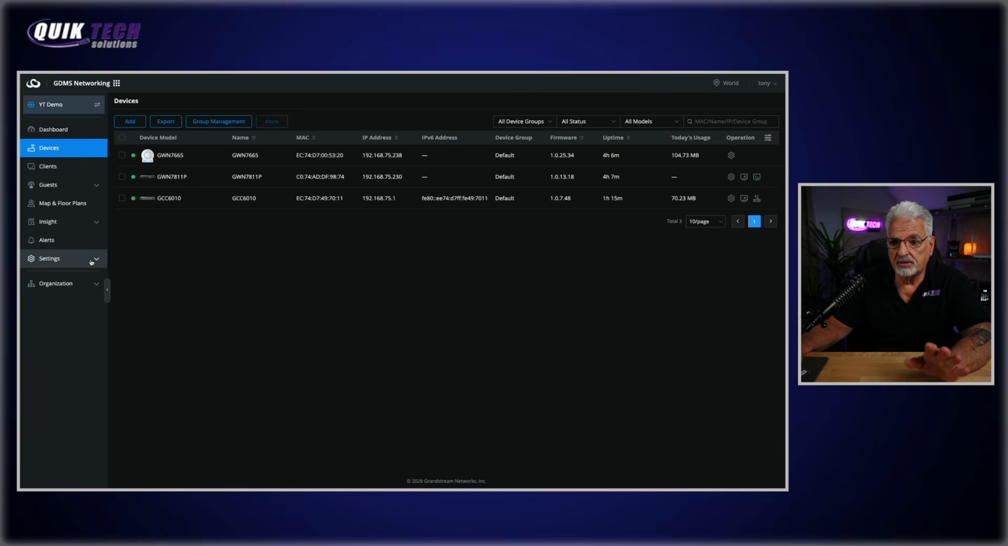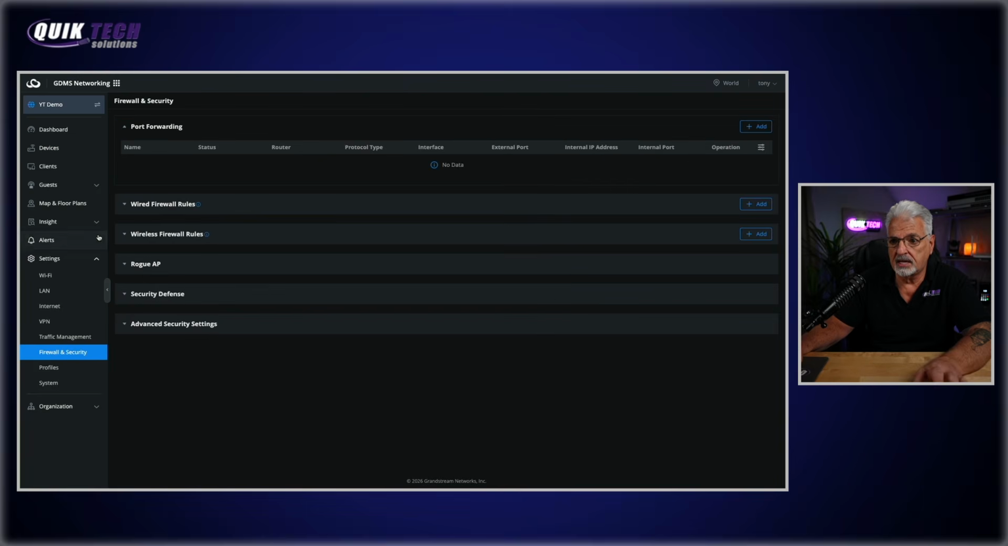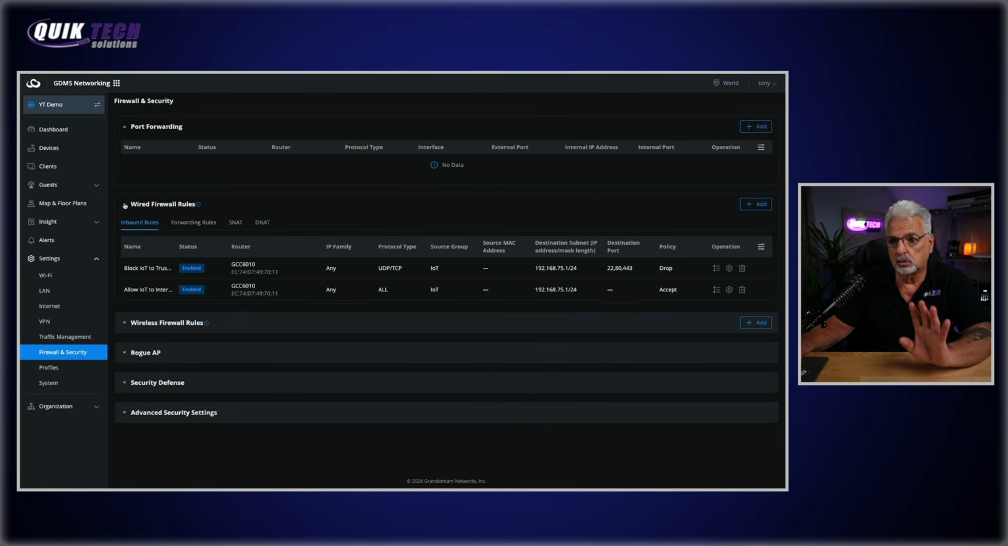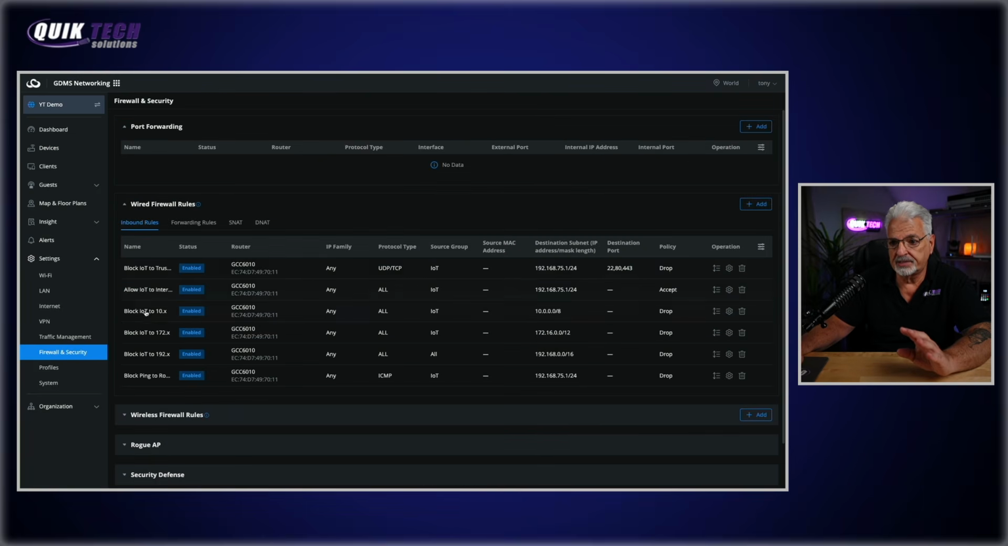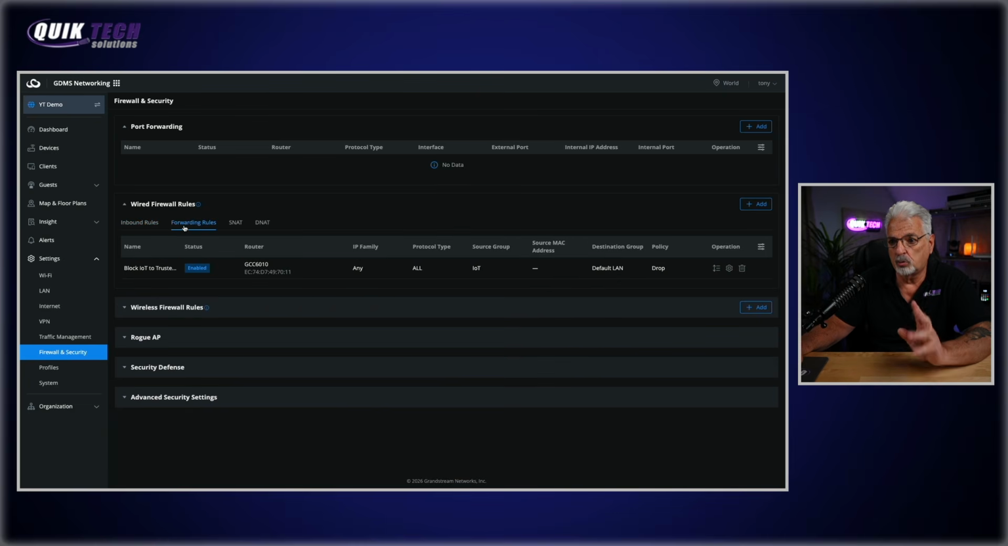All right, so the first thing I want to do is show you the rules that I have in place, then we'll demo that the rules are actually working, and then we'll take a look behind the scenes to show you how I constructed the rules so that if you want, you can replicate them on your own home network. All right, so let's come over to the left menu, let's expand settings, let's come down to firewall and security, and then let's come over to wired firewall rules. You can see I have a series of inbound rules and I have one forwarding rule.